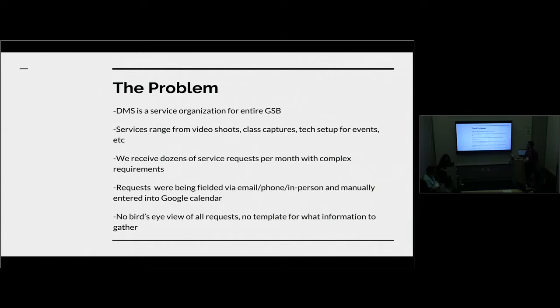So that was a problem, and it would take up a lot of time, and we would have to manually copy information from, let's say, email to the calendar, or from listening to it on the phone to putting it into a spreadsheet, and it was just sort of a fractured system.